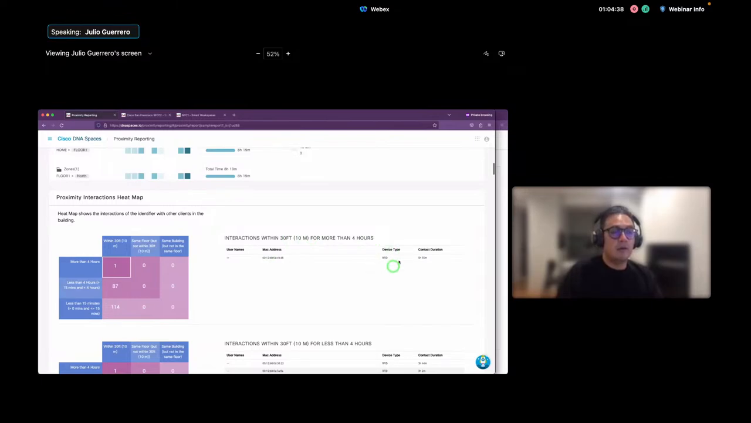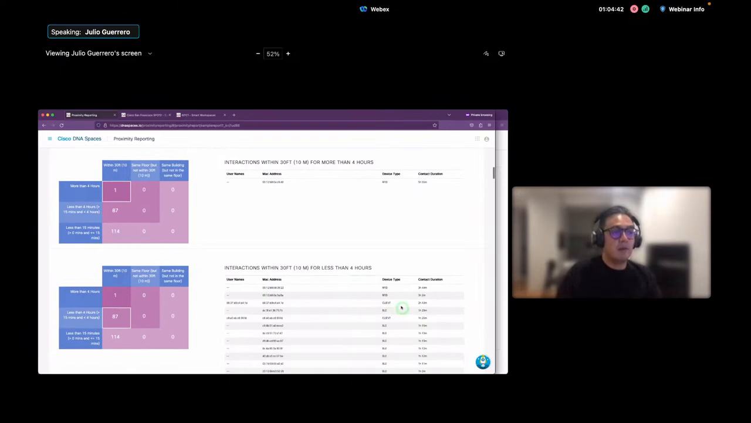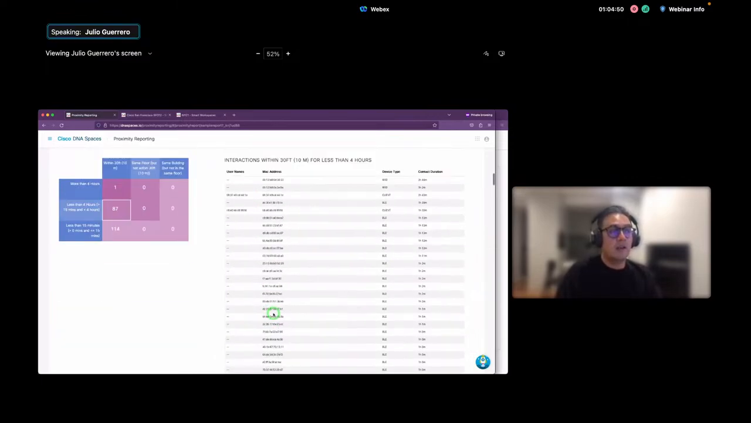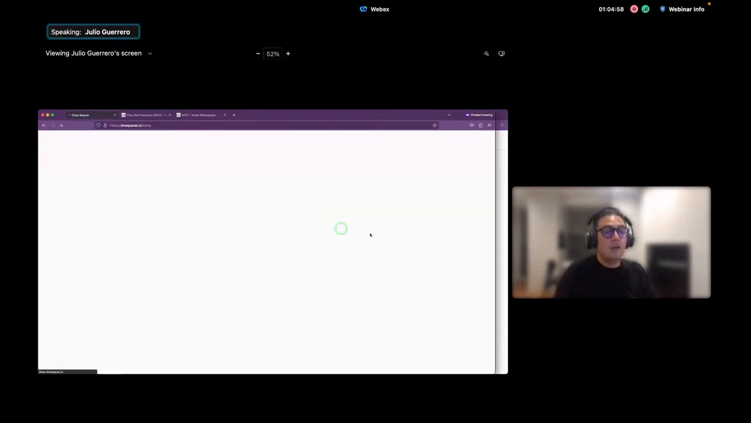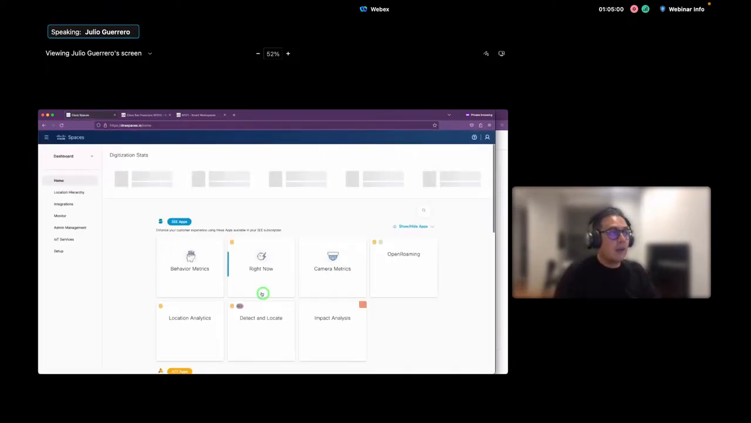It was maybe one of our sensors, we have an RFID sensor in here. But then we can see maybe with some other clients, they had contacts within 10 meters and less than 4 hours. And then we can notify them if needed. So that's also a very useful app that will help you track safety on your workspaces.